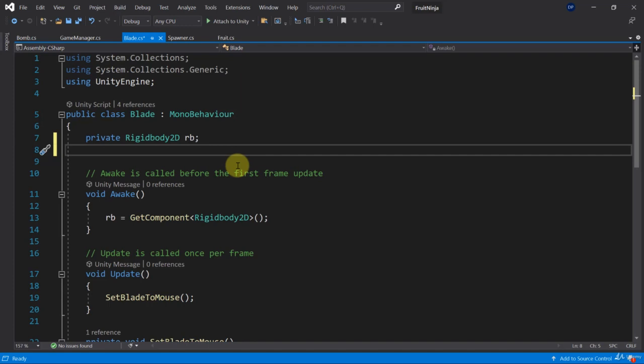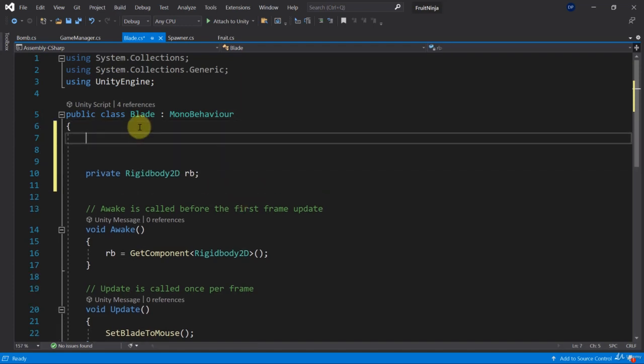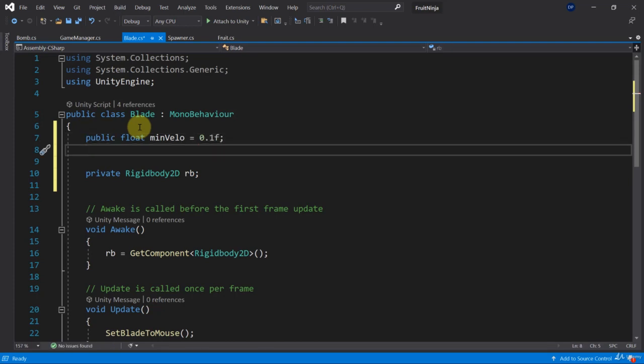So we will need a couple of variables. First of all, we need to have a public variable, which we can define will be the minimum velocity that we want to have for a movement to be registered as a real movement. Because if it's lower than that, then we will say, okay, this is not going to be considered as a movement in our game. Okay, so I'm going to use a float here. I'm going to call this one min velocity, and let's set that to a tenth, so 0.1f.